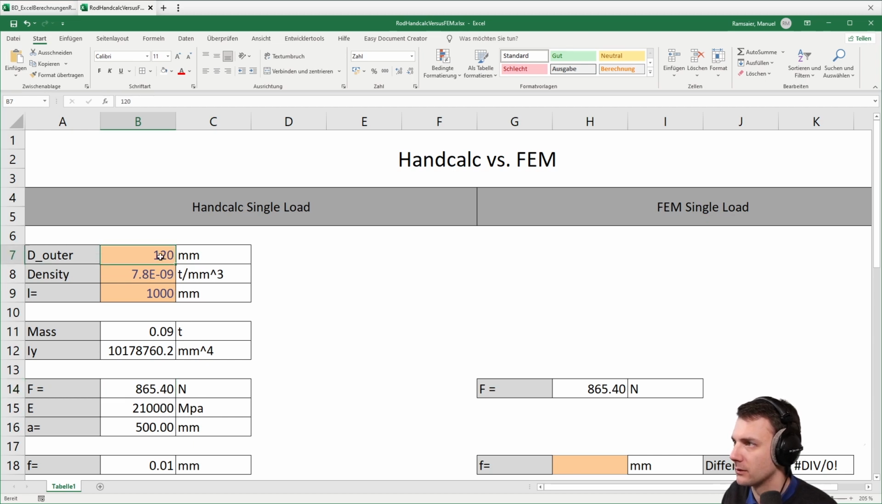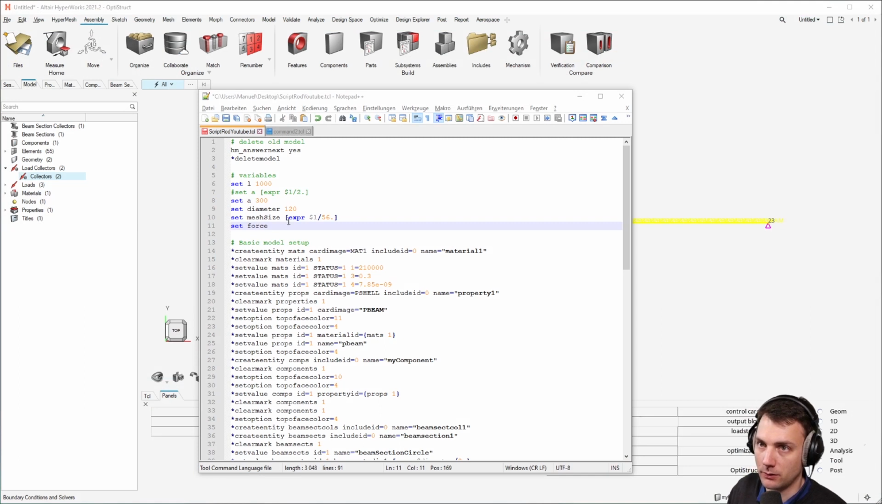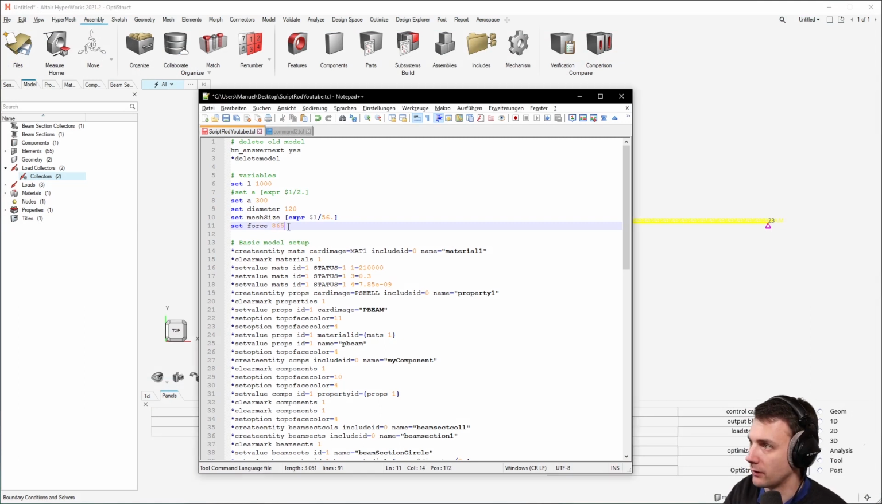Let's let the force be, in this case, 865 newtons. Is that correct? It will be 86 kilos. Yeah, should be good. 120, 1 meter long. Yeah, could be it. So 865. Let's just quickly go back to here. So set force 865.4. Okay, so we have the force here.